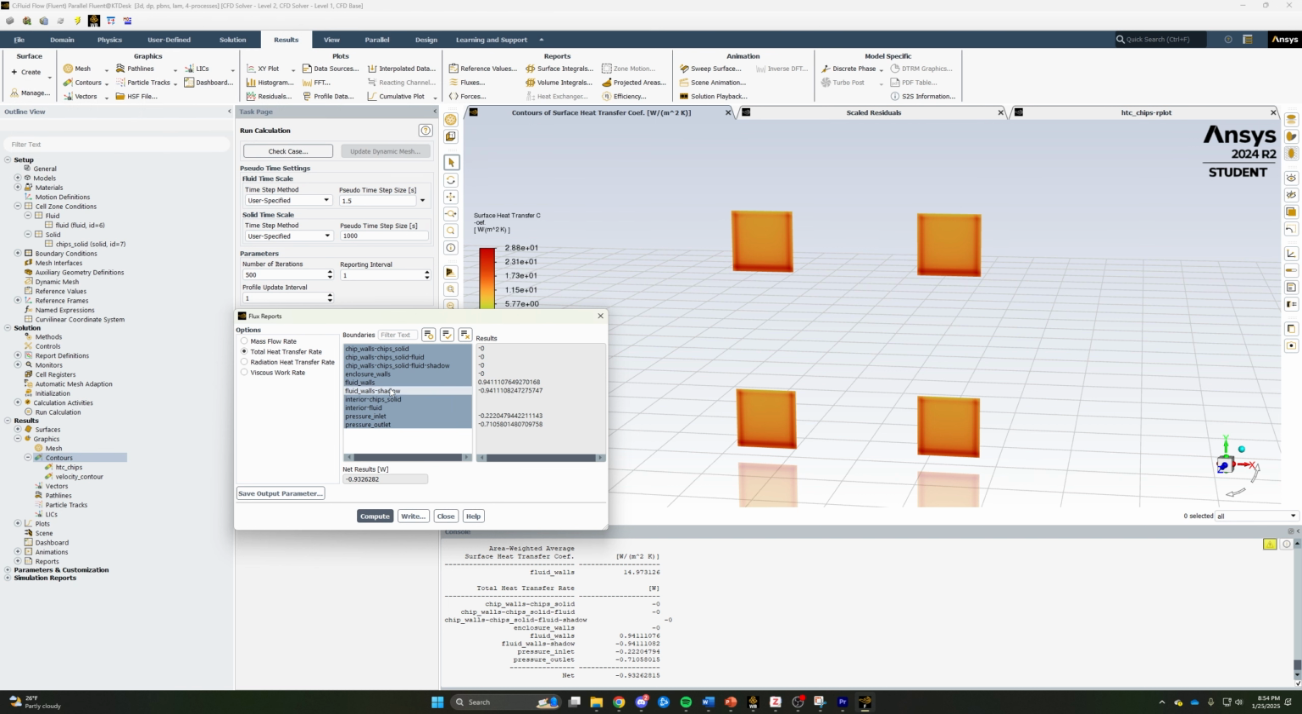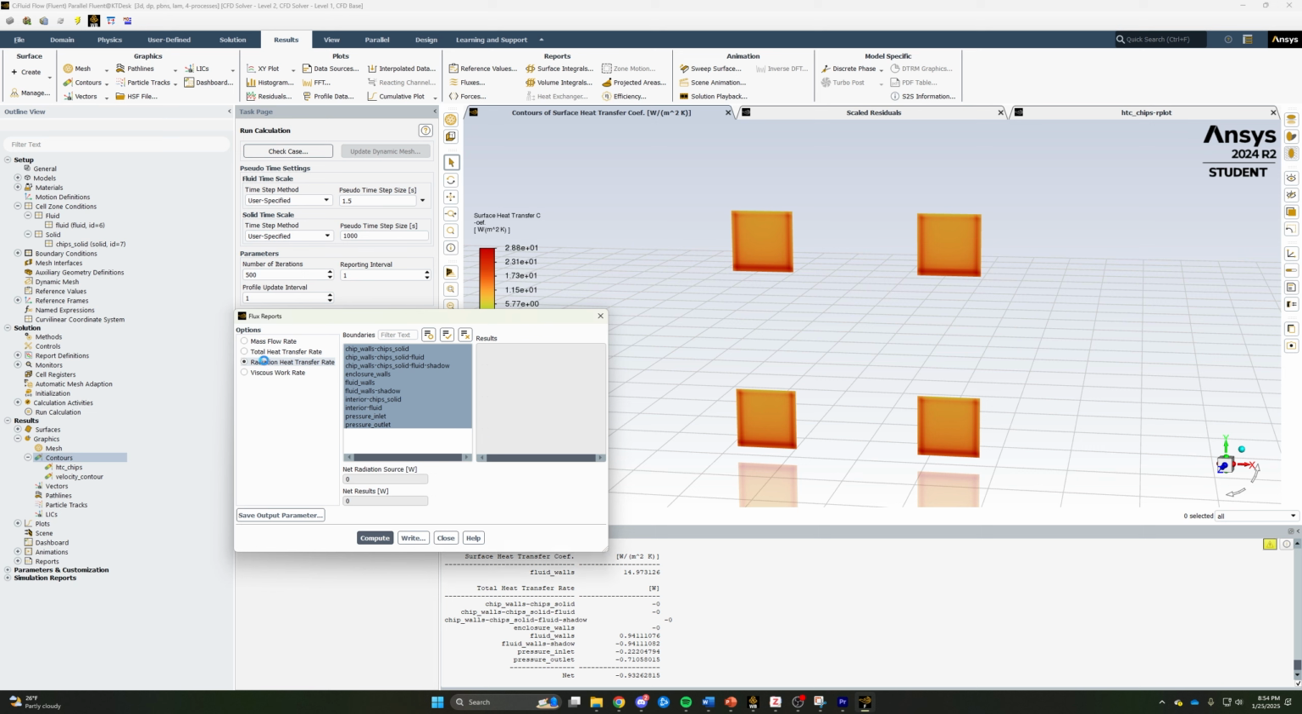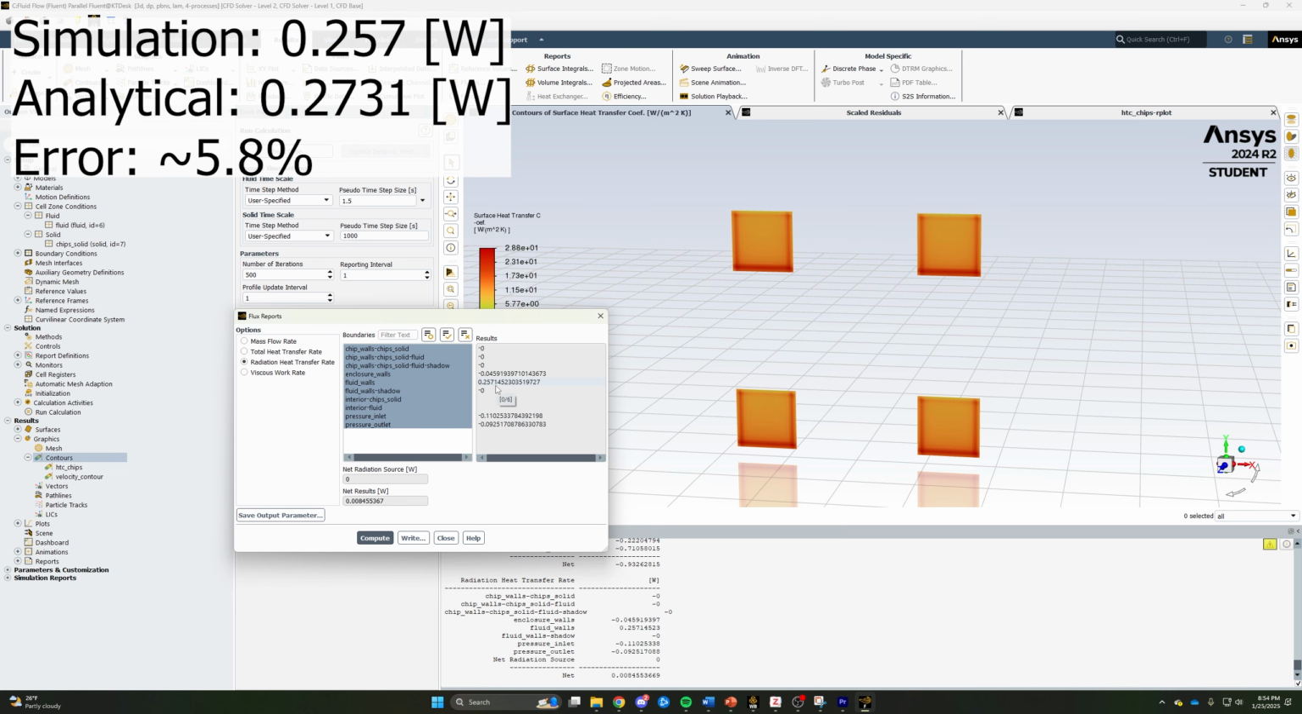So this total heat transfer rate is also going to take into account both the convective heat transfer as well as the radiation heat transfer. If we want to split out those two, we can come to the radiation heat transfer tab. Again, go ahead and compute and look at that same surface. We can see that we're dissipating 0.257 watts of radiation from all of the chips together. And again, if we compare that to our hand calculation of 0.273, we're also getting a very accurate representation of the radiative heat loss from the system.